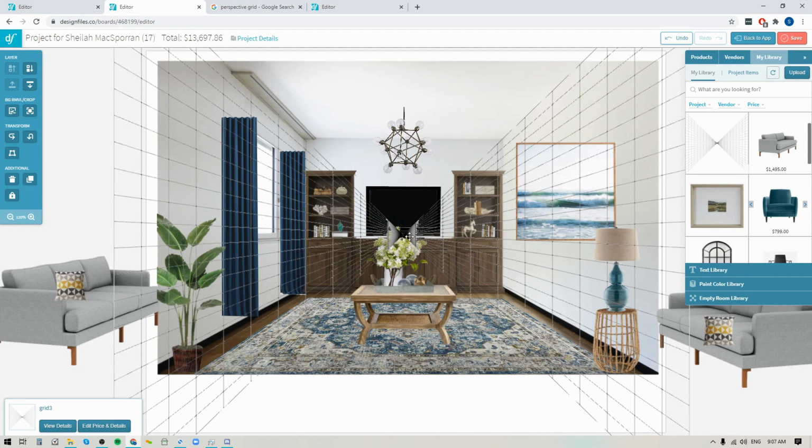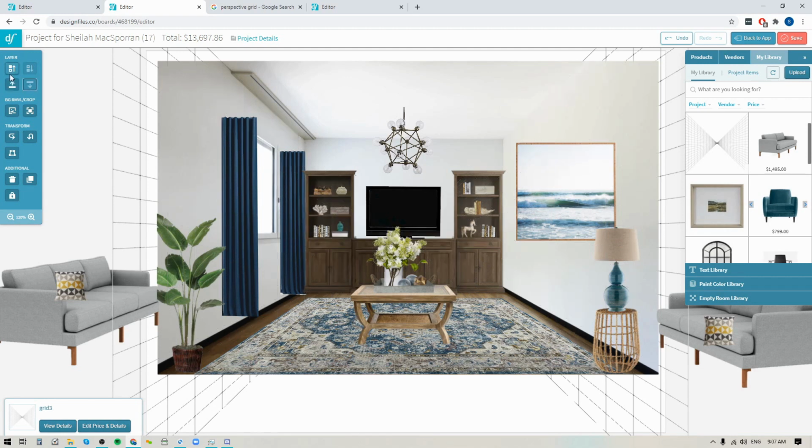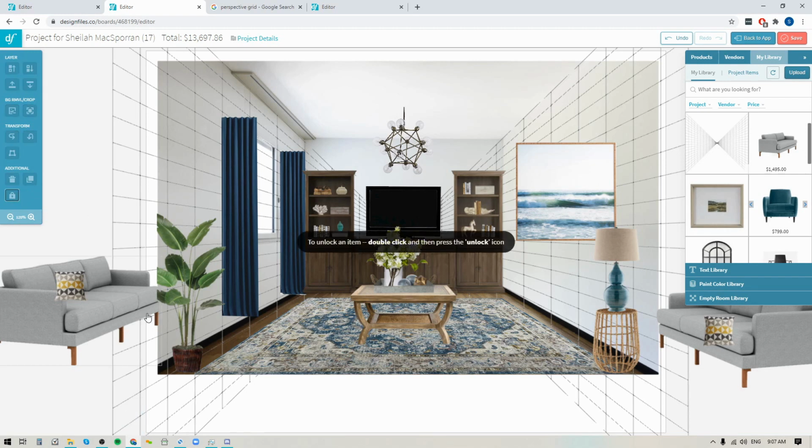Okay, so that's looking pretty good here. I'm just making sure that the perspective line is going along the edge of where the wall and the ceiling meet. That looks pretty good to me. So what I'm going to do now is push this perspective grid back to the bottom layer. So I'm going to hit this button right here to go all the way to the bottom layer, and I'm going to bring it forward one layer so that it's sitting in front of the empty room image but behind all the products that I want to adjust. And I'm also going to lock that in place so that it doesn't move on me.